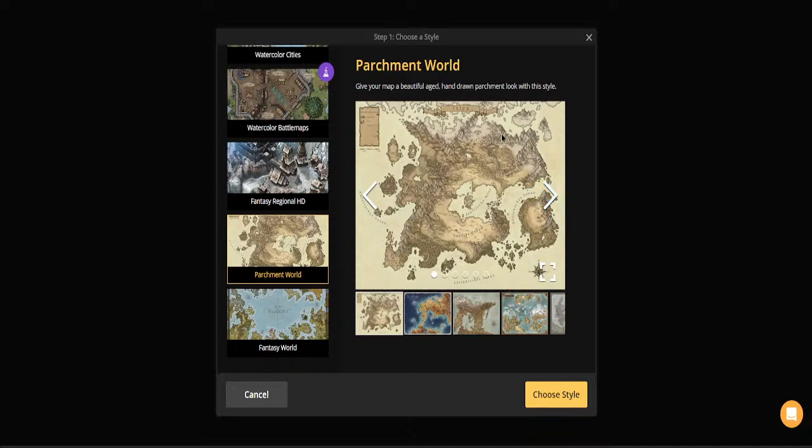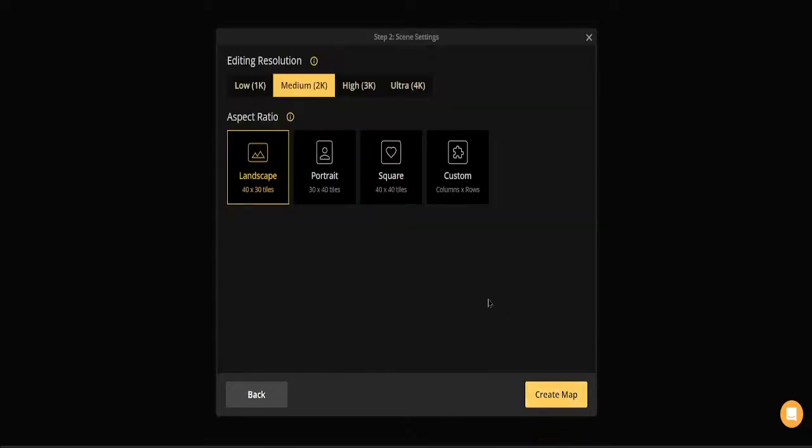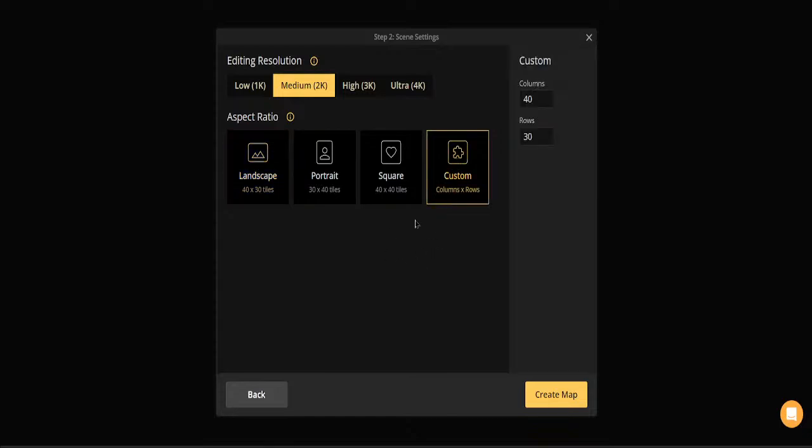But I'm not going to go big like I did before. I could, but I'm going to go as small as possible, and I'm not going to create a lot of land maps like I did in my other videos. So what I'm going to do is make a custom map. Let's do 80 by 80.